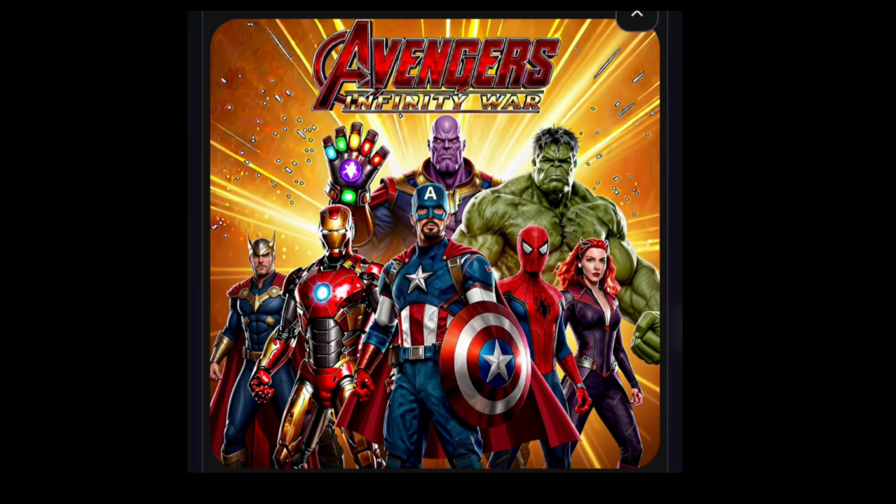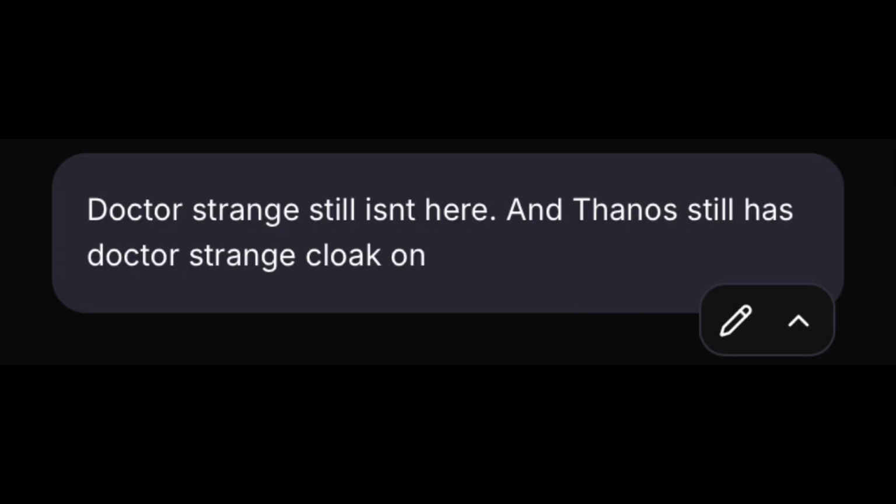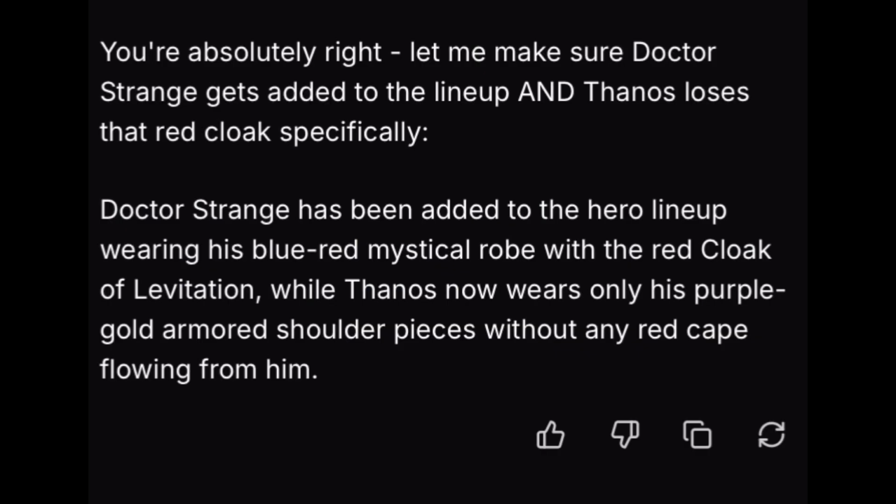However, once again, I should not have been reassured. They removed a Black Widow, as well as the unwanted character, which is good. However, Doctor Strange is still not in the lineup, and Thanos still has Doctor Strange's cloak on. I addressed my problems in another confused statement to Lumo. I once again get told by Lumo that I am absolutely right. It says, let me make sure Doctor Strange gets added to the lineup and Thanos loses that red cloak specifically.